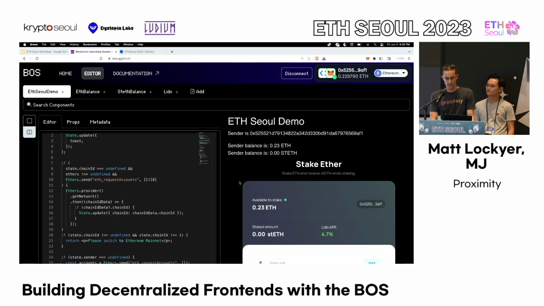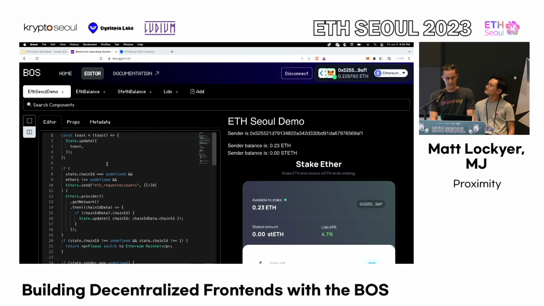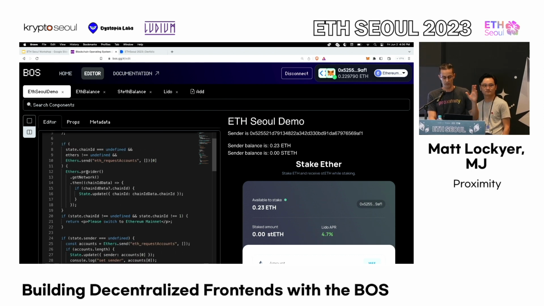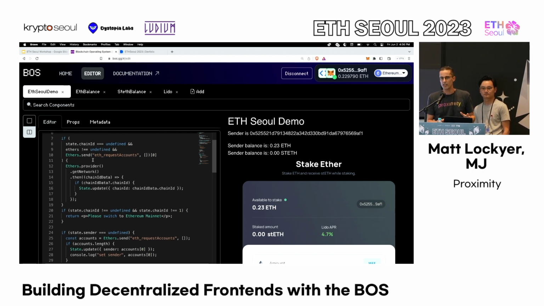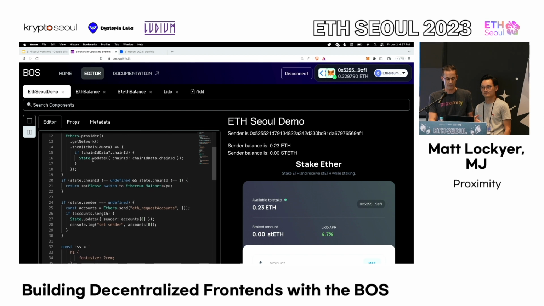So basically, this is my ETH Seoul demo. I have just some sort of helper stuff. I can send some messages, fly up a little toast message if I want to communicate to the user like an error or something, just throw up a little bubble. And then basically you can see I'm checking standard stuff that you would normally do in any ETH app. You check the chain ID, you make sure they're on ETH mainnet, you do all that kind of stuff.